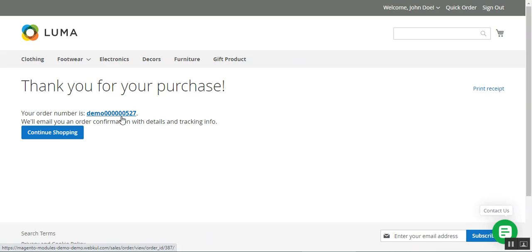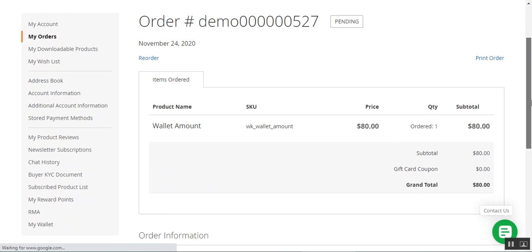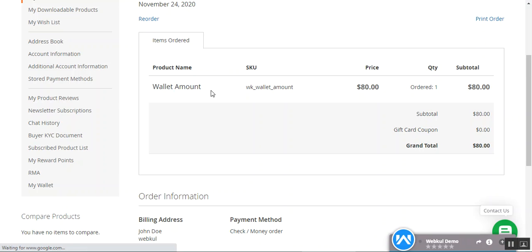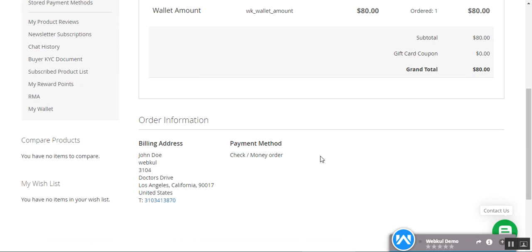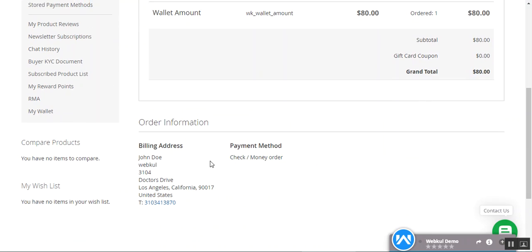So you can see that the purchase has been made for the wallet amount there. Let's check the order details for the same. So I've just tapped there. So here you can see the wallet amount, product name, and the grand total of $80, and we have chosen the payment method, that's check or money order.